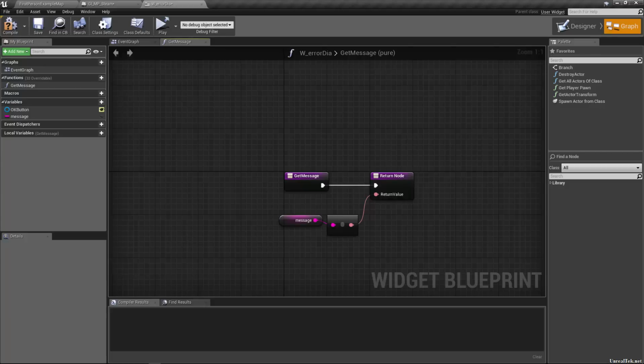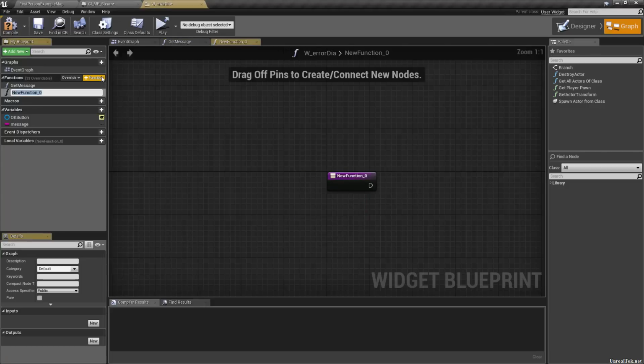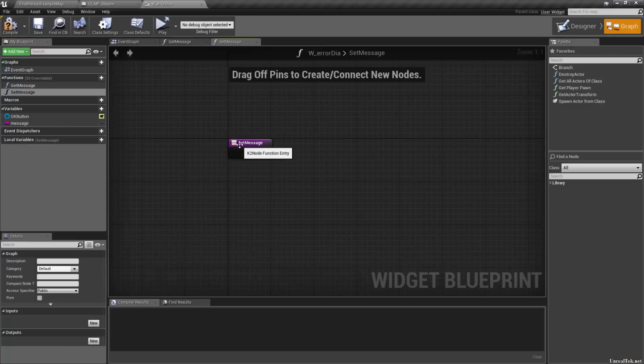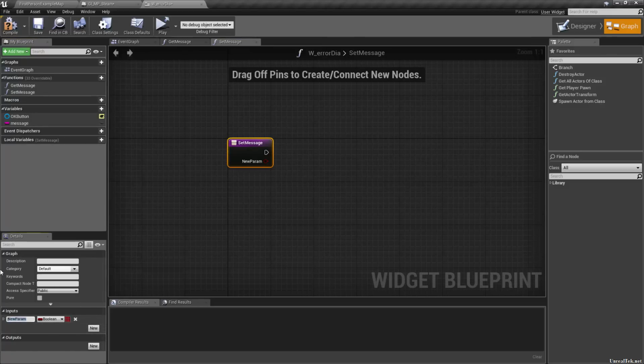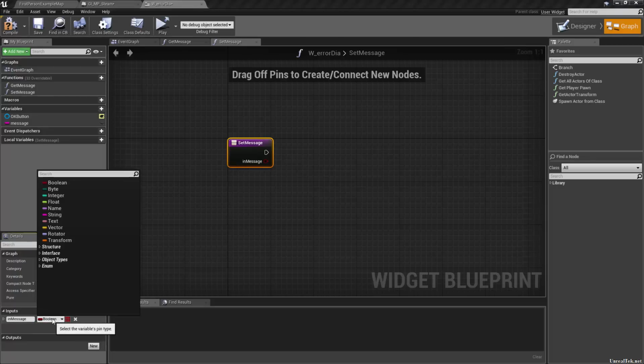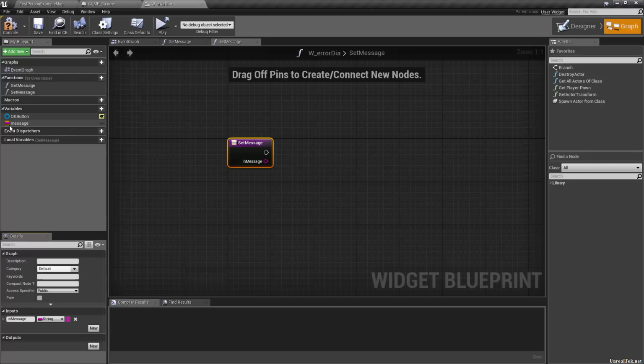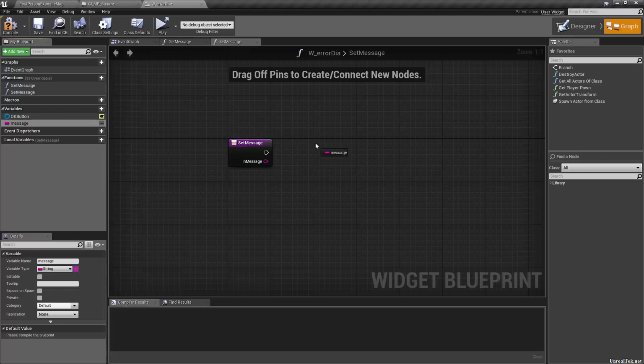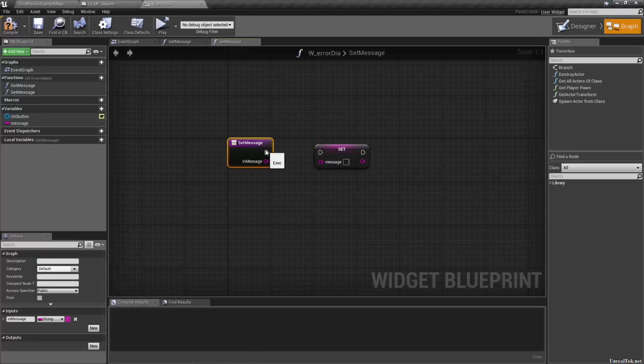And one last thing we want to do, we want to create another function called setMessage. If you select it under the inputs, we want message in, or because of the I, in message of type string, and then we want to set message. So hold down Alt while dragging in message to do a setter, and then just connect up the pins. Pretty much as easy as that.